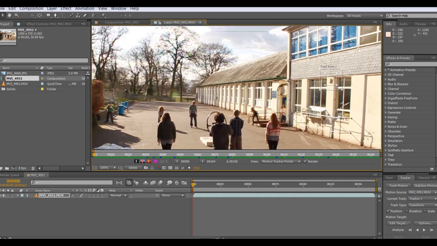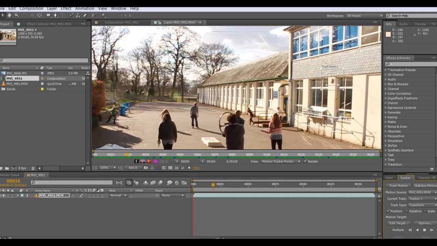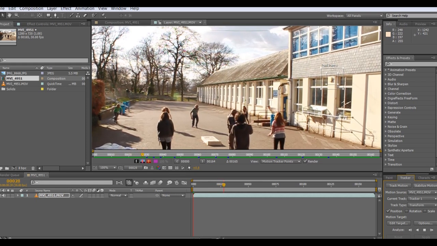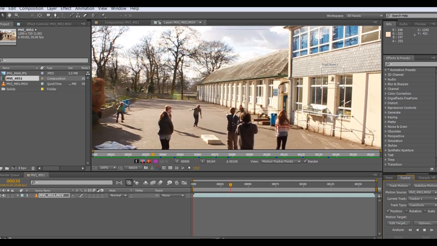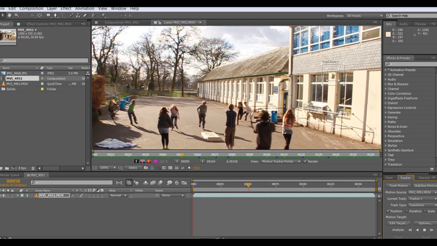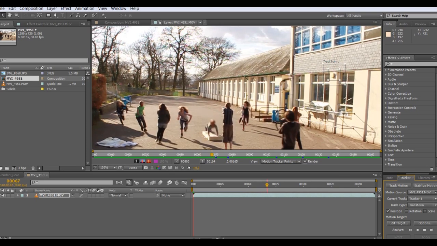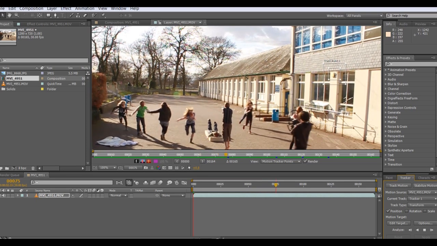So I've got that. I'll then track forwards. Now what this is doing is it's going to track the movements that the camera is moving around. Then I'm going to put it onto a null object, and I'm going to track it onto a picture. So once this is done, I'll show you what to do then.